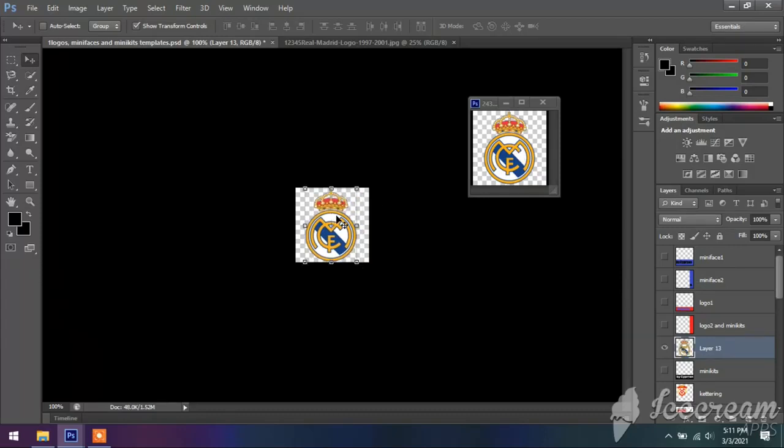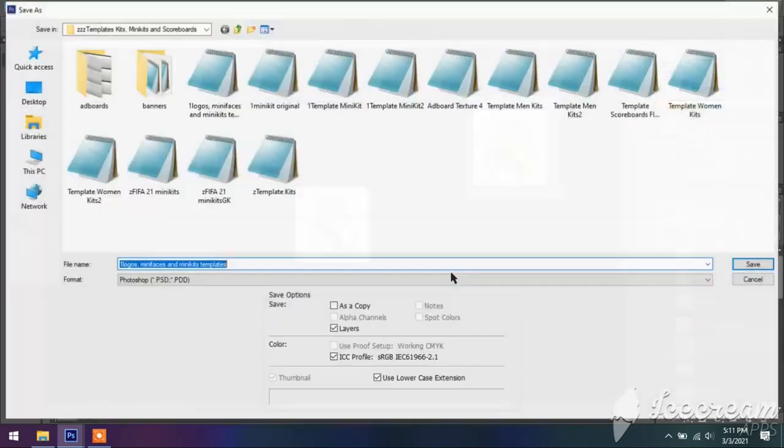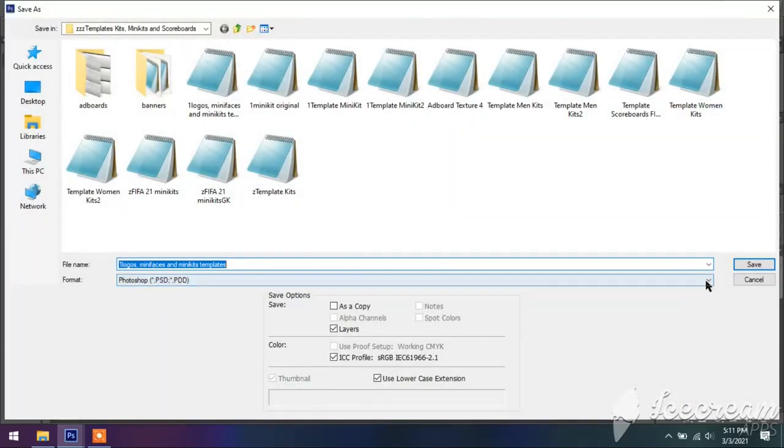Now in FIFA 7 you will need two logos for each team. So this is the first logo. You need to put it in the middle if you can. Okay. And now you can save it. File, save as, and save it in PNG format.